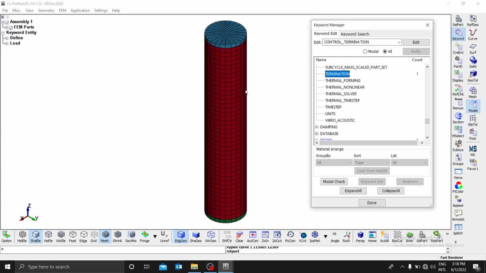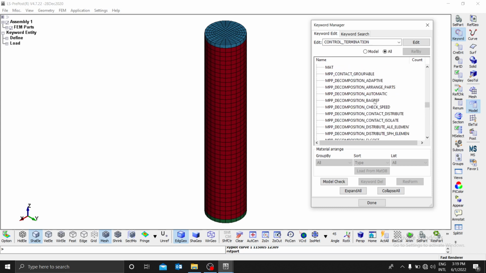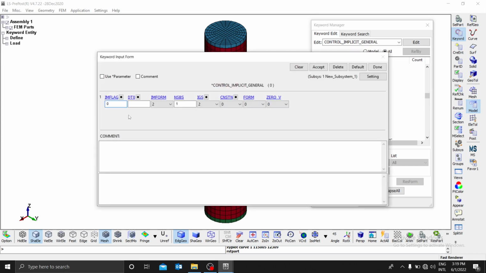In this case, we're going to use static analysis, and we now need to define that in implicit general. Therefore, look for the implicit general here. You can see here for the flag, I want to switch. By default, it is 0. You can see it is 0 because it assumes that our system is explicit, but ours is implicit. This is how you switch from implicit to explicit. I'm going to use 1 here for the implicit general.